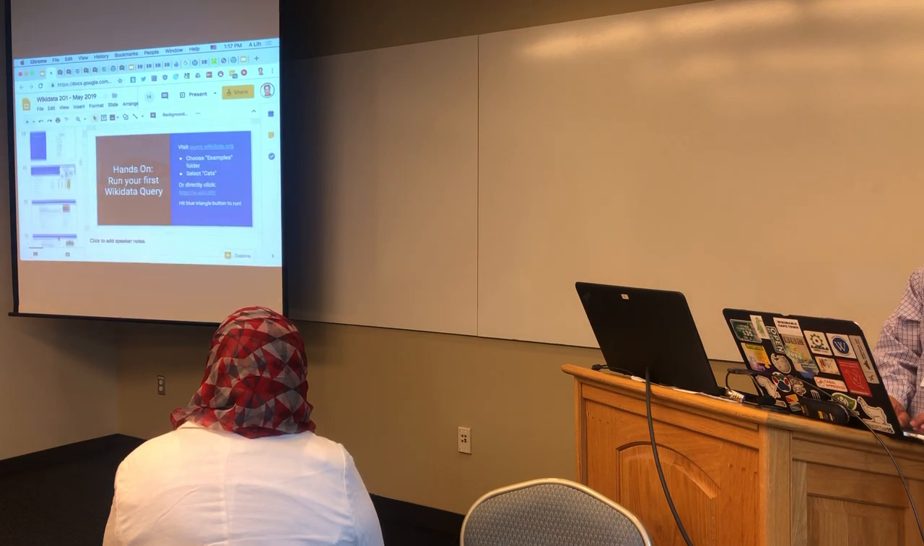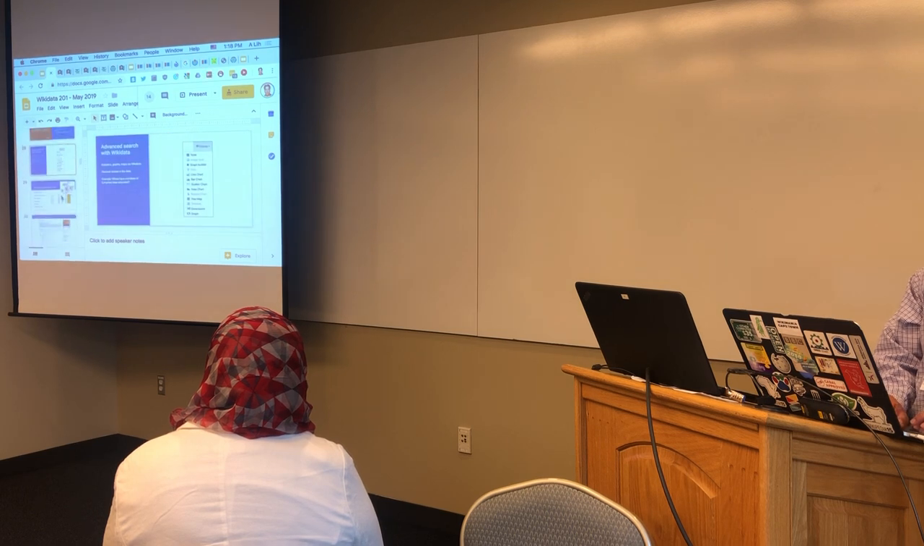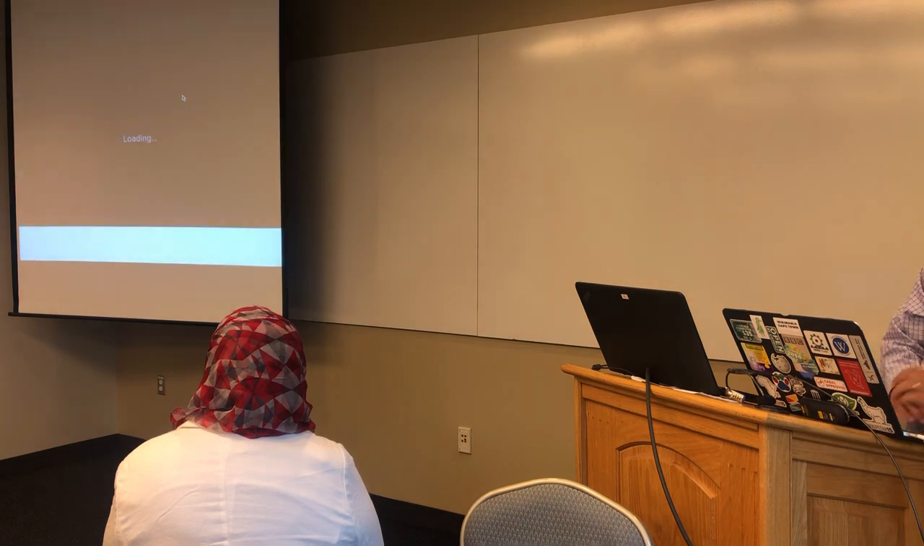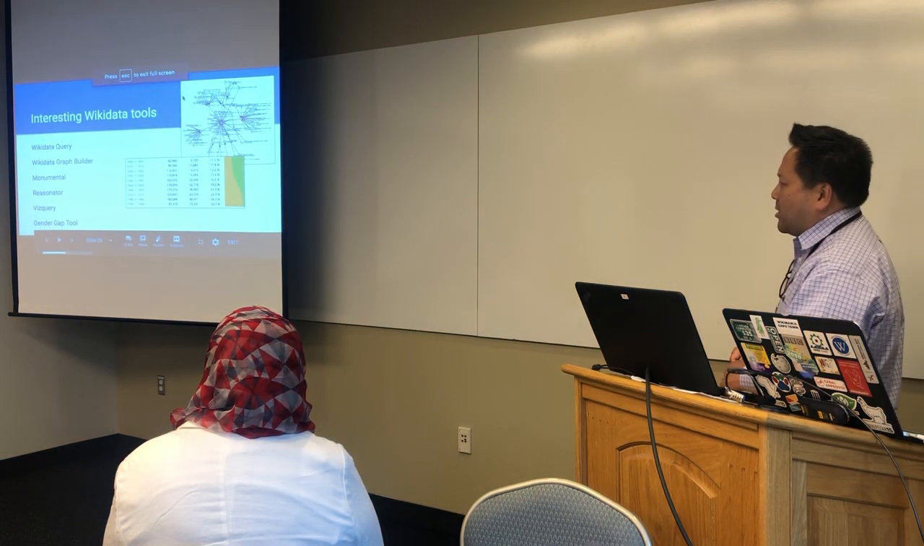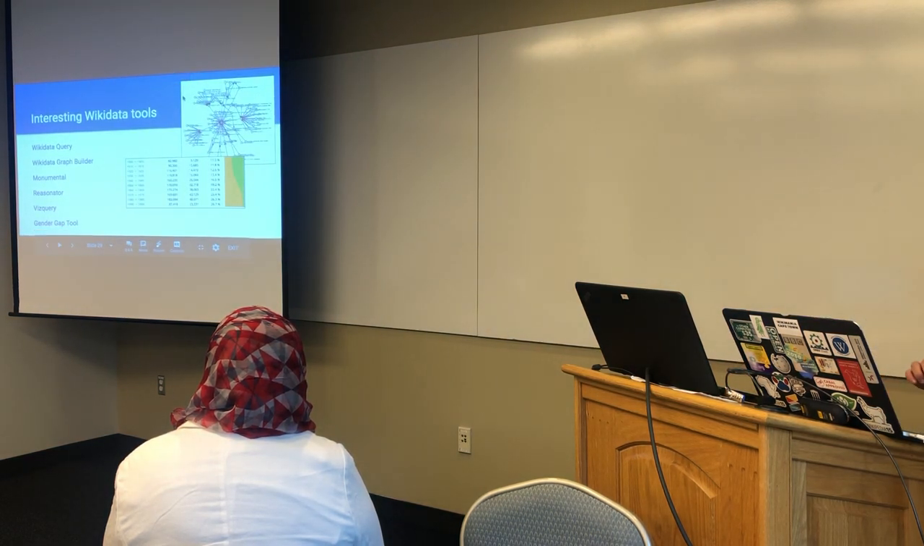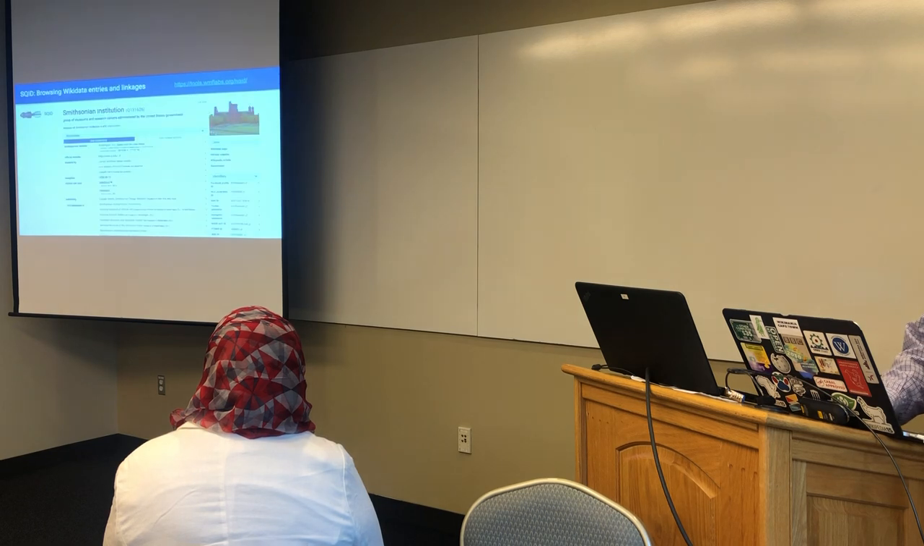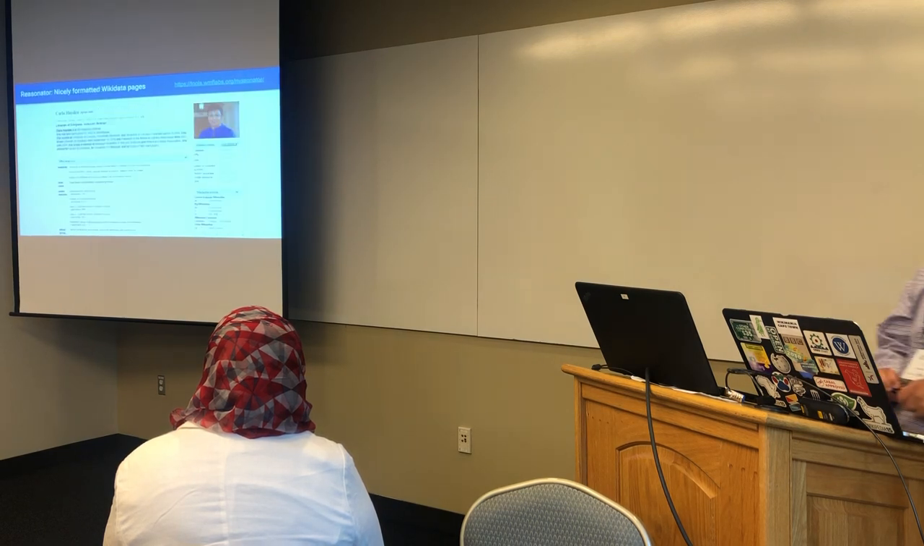Okay, so we will not do that since we did the example this morning. I just showed you that. And let's go ahead and show you some of the more advanced tools. So now if we're going beyond the Wikidata query, we actually have some cool tools, including Wikidata Graph Builder. Two of the tools that you probably should know about are Reasonator and Squid.